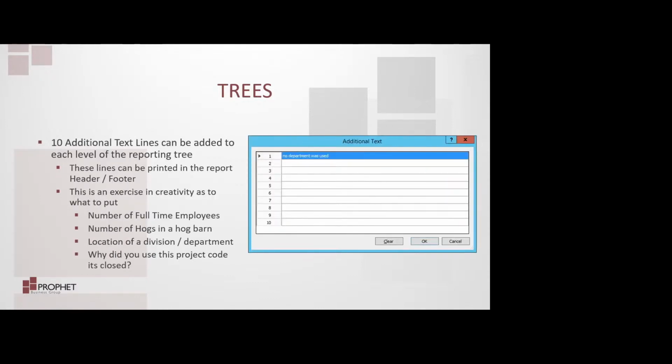Trees can accommodate 10 additional lines of text. Each of these lines can be added to a report header or a report footer. This can be an exercise in creativity as to what to put inside these boxes. You could have the number of full-time employees, number of hogs in a hog barn because the hog barn is a division or a department. You could have the location of a division or department. You could even put things like, why did you use this project? It's being closed.